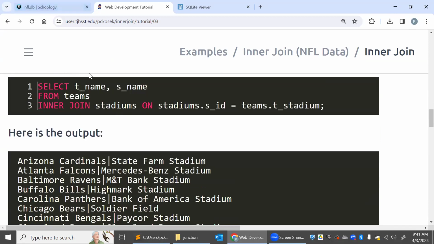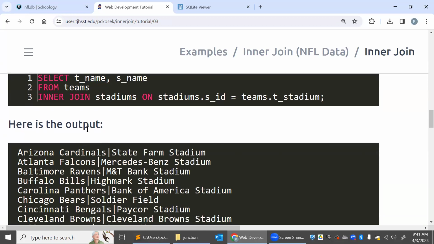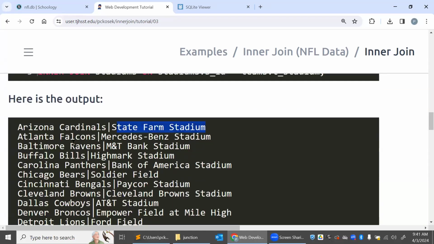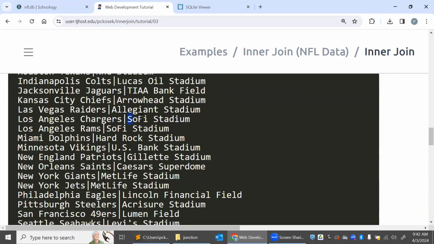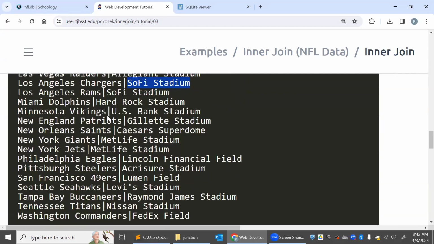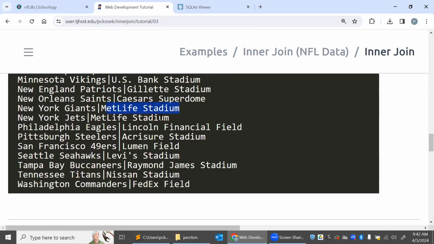Here's another one. You can have this multi-line statement. So you can do a partial select. Select the team name and the stadium name. So I'm selecting columns from this table. I'm joining this other table on the field, this table.column is equal to this table.column. And all of a sudden, here we go. I've got Cardinals at State Farm Stadium, Falcons at Mercedes-Benz, Bills at Highmark. And you can see both Los Angeles teams playing at SoFi and both New York teams playing at MetLife.